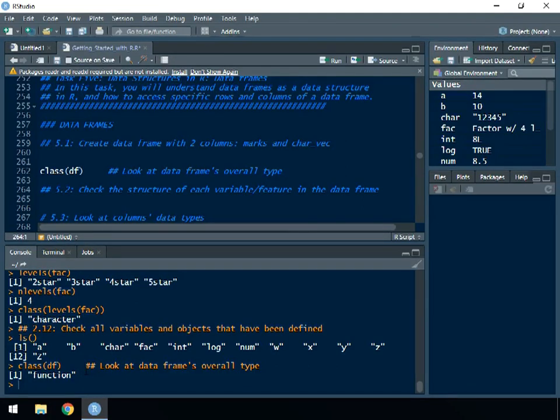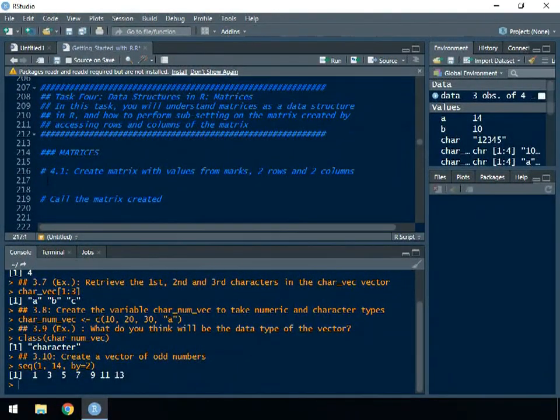In this task, we learned about the different data types in R and how they are used in R. In the next task, we'll pick it up from where we left off here and we'll start to understand vectors as a data structure in R and how to perform subsetting on vectors created. Alright, welcome back. We'll take it a step further in understanding the different data structures in R.